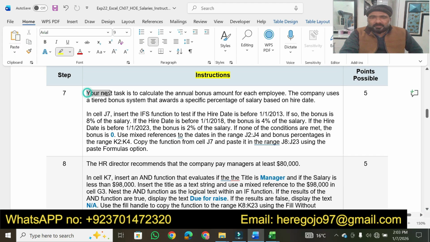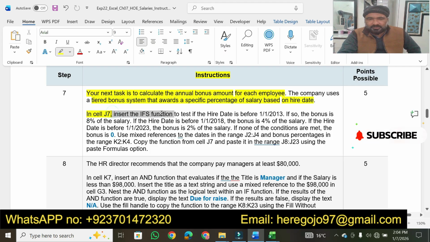So your next task is to calculate the annual bonus amount for each employee. For each employee, the company uses a tiered bonus system that awards a specific percentage of salary based on hire date. Okay, so that was just simply the instruction about question number 7. Our main part of question number 7 starts from here. In cell J7, insert the IF function.